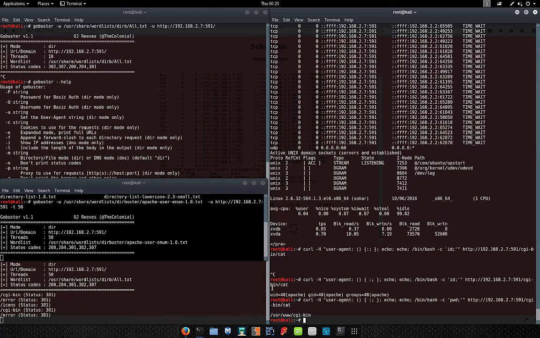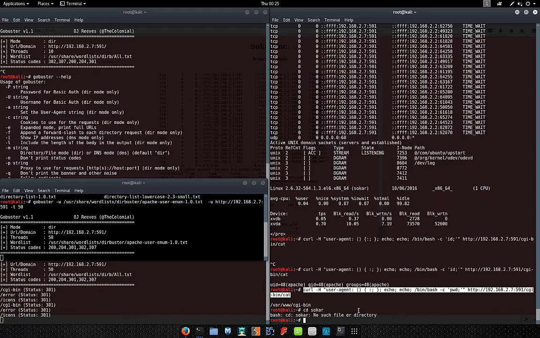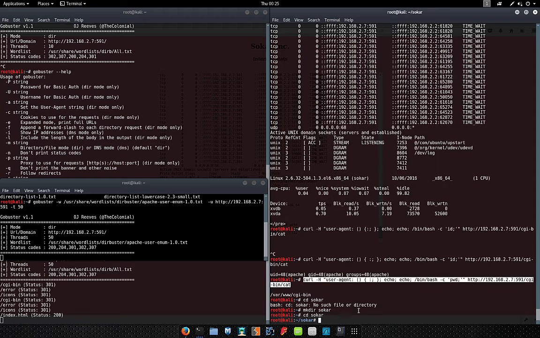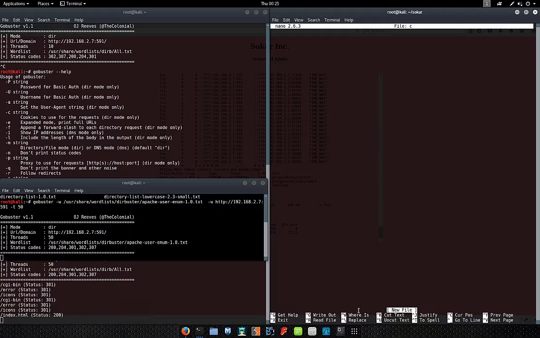Alright, so let's do this. Let's copy this and... I could have sworn I created a folder. Alright, let's create a script so we can easily execute commands on the server, because we need to explore the server now and see if we can find anything of value.